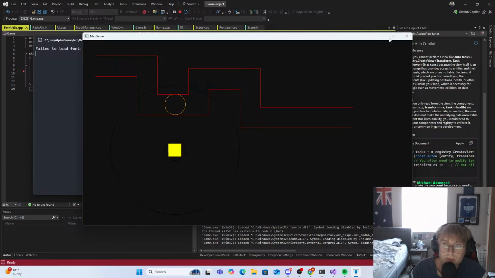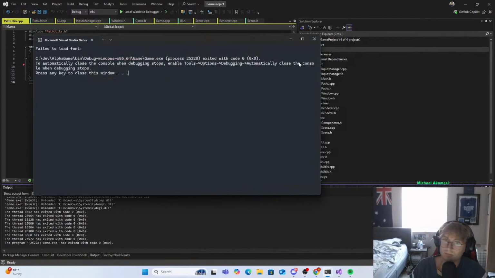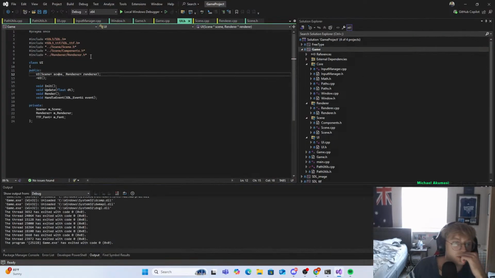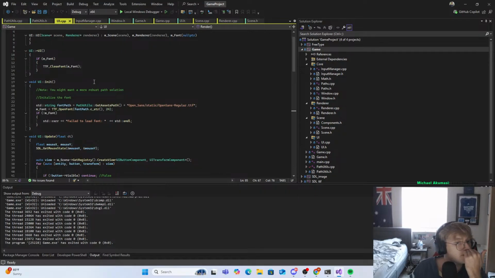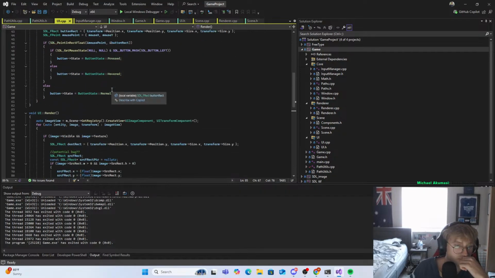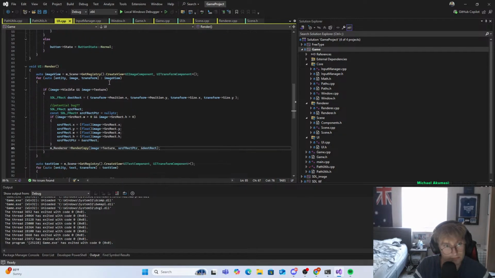We want to add some UI on the screen, right? I don't exactly know, but maybe we can add some sort of buttons on the screen. We did implement our UI class, right? So, UI render.